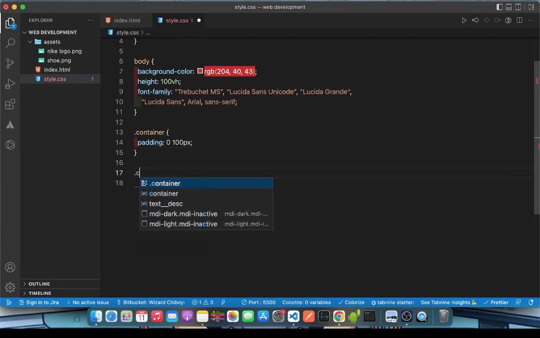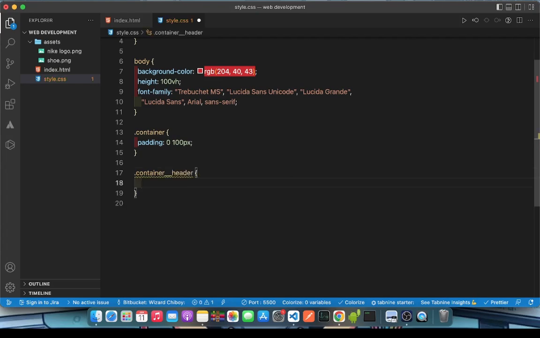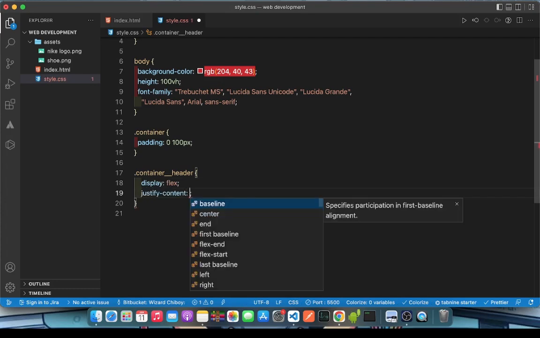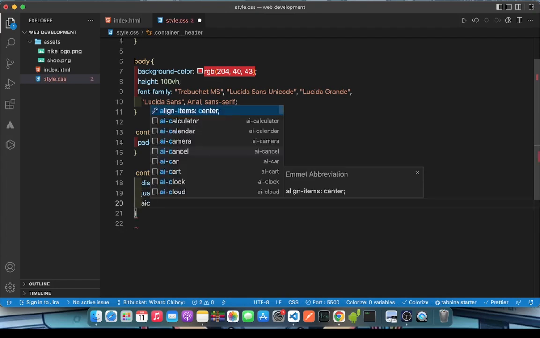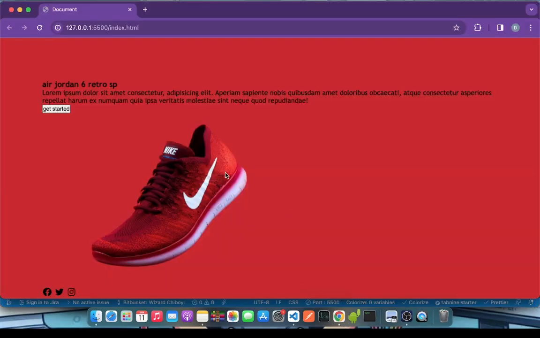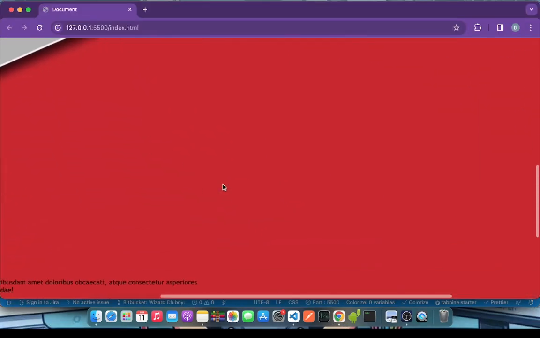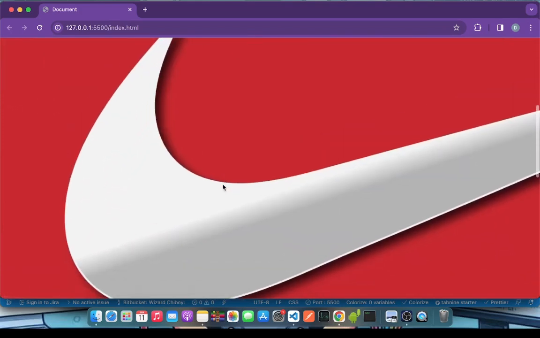And then the header of my container, I want it to display flex, and I really want the content to be justified to space between. I'm gonna do something like this, and then I'm gonna align the items to the center. And right here we have these things in order: we have our logo, we have our links, navigation, and then action. Don't worry about this logo, we're gonna fix it just in a bit.